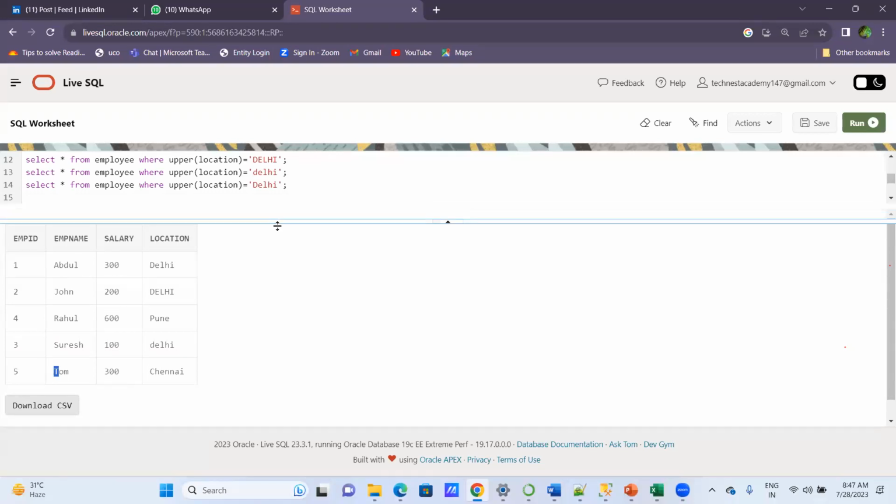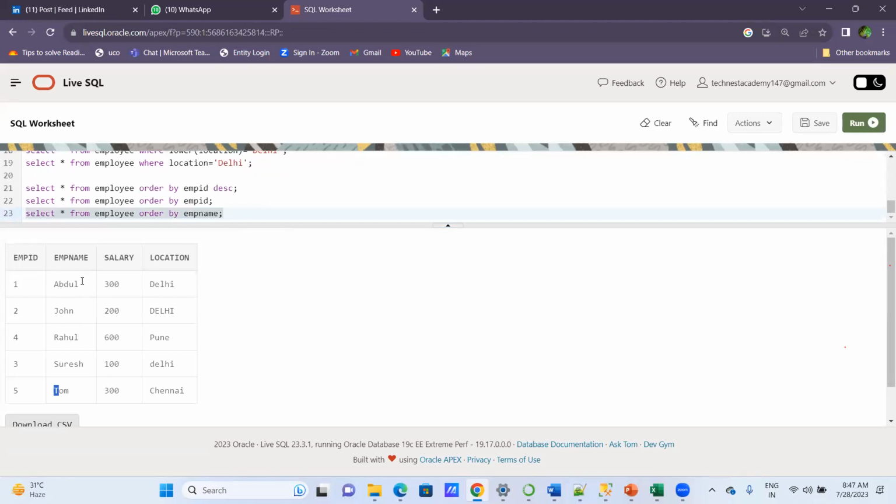If you want to display this in descending order, after employee name you write DESC. Now check the output. Is this in descending order? T, S, R, J, A. So what we learned is that you can apply order by on a column which has numbers or integers, or on a column which has alphabets. Order by will work on both, either numbers, integers, or alphabets.